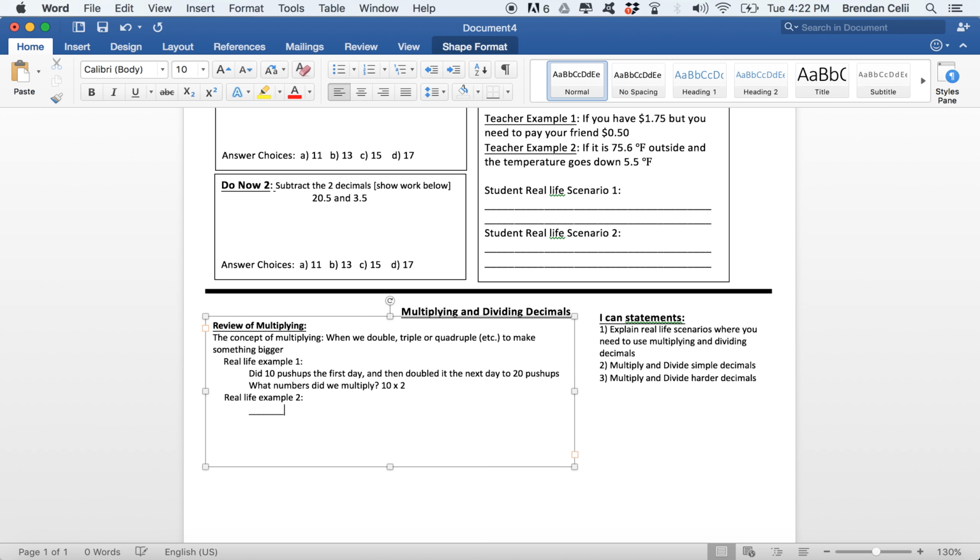Actually, let's just underscore it. There we go. Let's let them come up with this one. So someone in the class can come up with that one. And so we ask them again, what numbers do we multiply? And that kind of gets them thinking, what does multiplication actually mean before we get into what multiplying with decimal means, okay? So because I didn't have an answer for that one, they're going to come up with one.